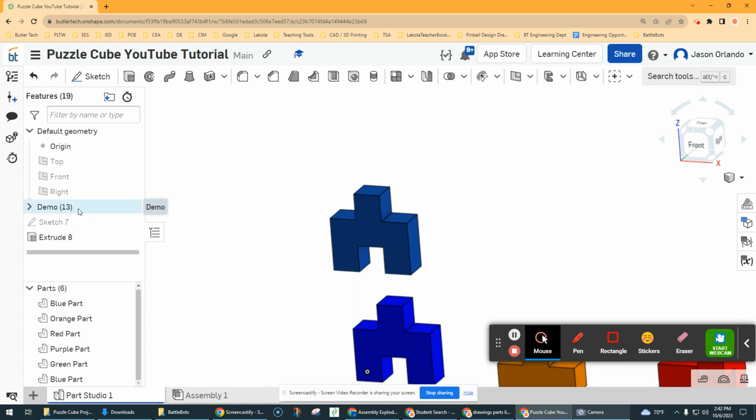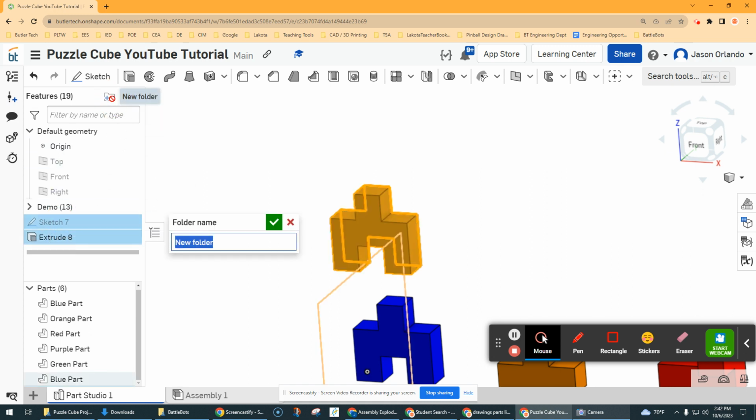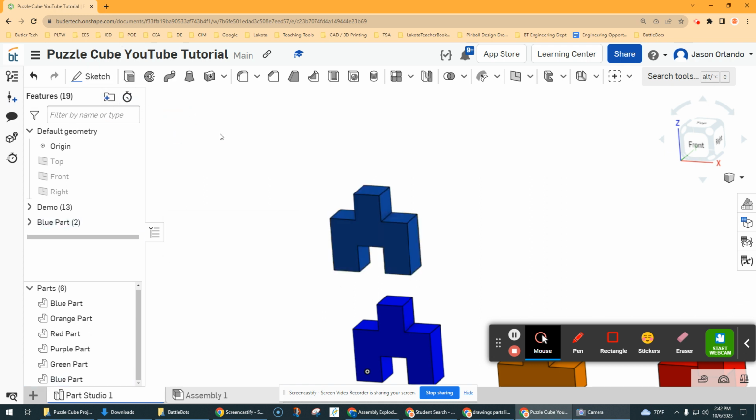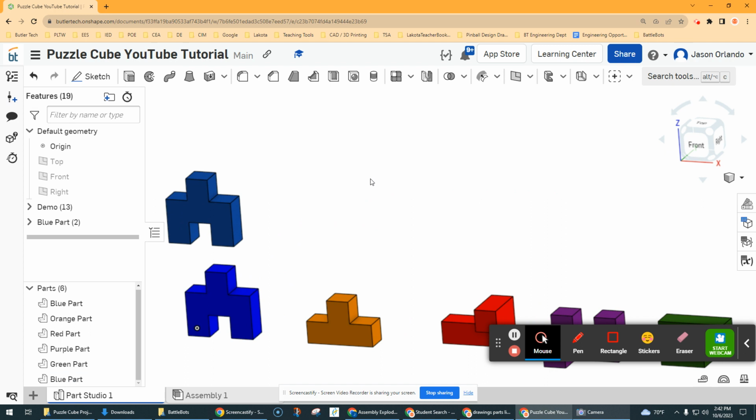And the last thing that you might do is put the two items that you use to build this part into a folder called the blue part. So I click on these two items. I can say add folder. When they're highlighted, they will be put into the new folder. So I'm going to call this blue part. Okay. And down the line we will go.